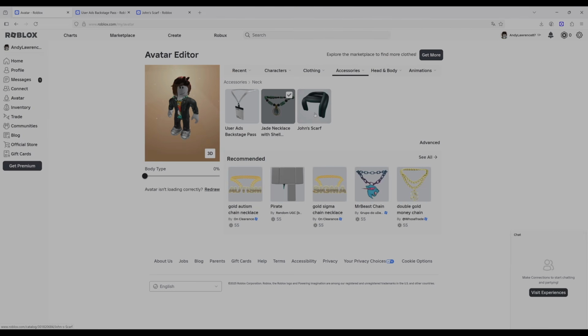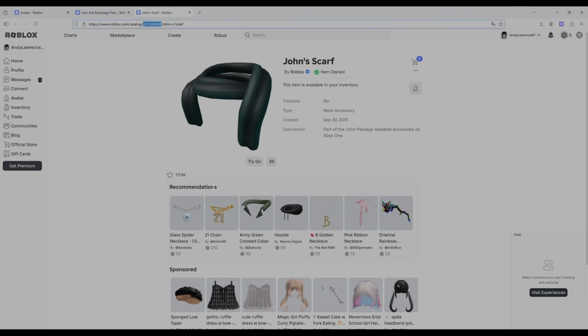So, what I must do to equip multiple accessories? Go to the accessory that you want to equip, in this case the Jones scarf, right click and open link in a new tab. I have already done that in advance. Once you have opened the link in the new tab, in the search bar, as you can see, there is a link with a series of numbers. These numbers are the asset's ID.